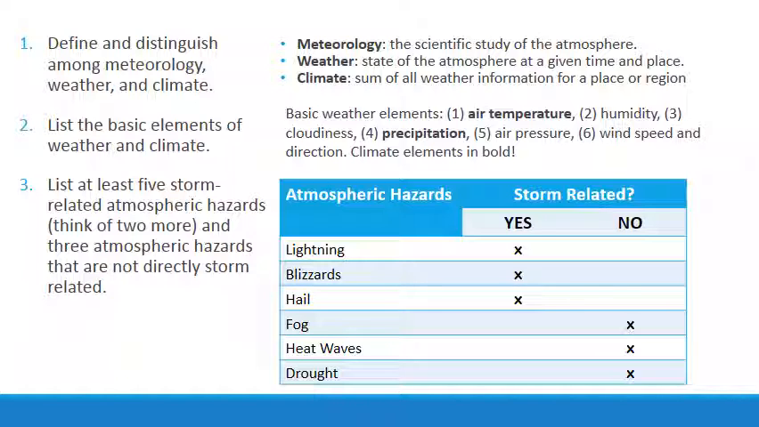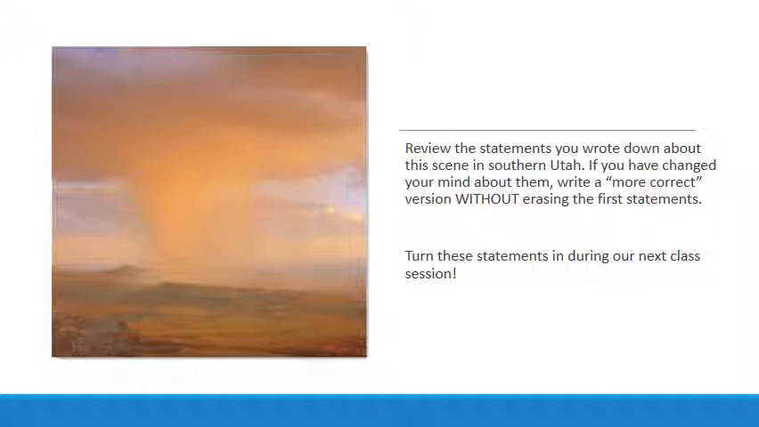And so finally, for this video, I'd like to go back to the picture in the first slide and ask you, now that you've had a little bit more in-depth information about weather versus climate, to review the statements you wrote down at the beginning of this lecture. And if you changed your mind about them, write a more correct version without erasing the first statements. So you're not going to be graded harshly one way or the other. You're certainly not going to be graded on what you knew going into this presentation. I'm just interested in seeing if any of this information changed your mind.